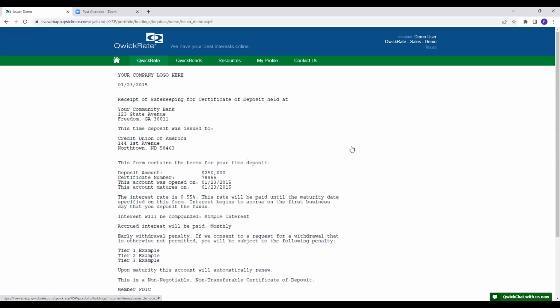So simply by clicking that post, create safekeeping receipt, QwickRate will create that for you, and it'll post it out there for the investor for whenever they're ready and they want to go get it. They can go get it printed out or just let it ride along with the investment in their portfolio. So again, you don't have to fax this, mail this, it's all part of the system for you.